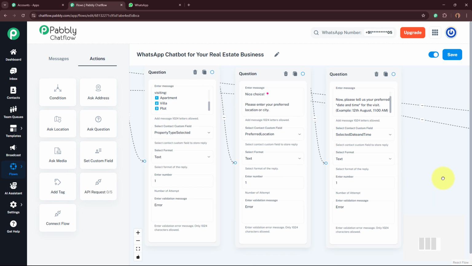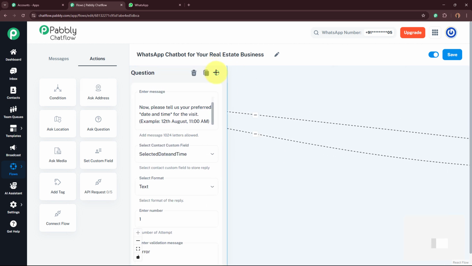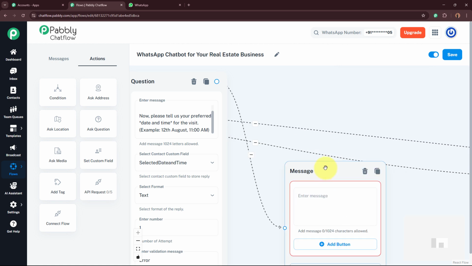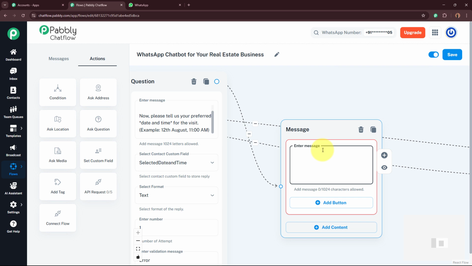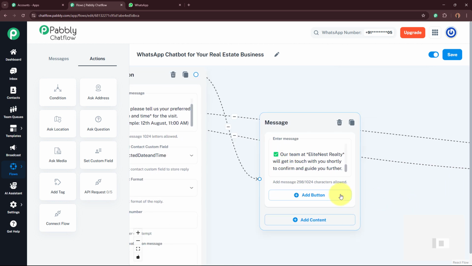Now as I've collected all these details from my customer, I want to send them all these details. With that, I will tell them that they have scheduled the booking. I'm going to drag this point and drop it in this field. Content type over here is going to be text plus button and this is the message that I've written right here. Thank you to all of full name. Here's what we have scheduled for you. Property type, location, preferred date and time. All the data is going to be added. Our team at Elite Nest Realty will get in touch with you shortly and confirm and guide you further. So over here you can see I've added this message.